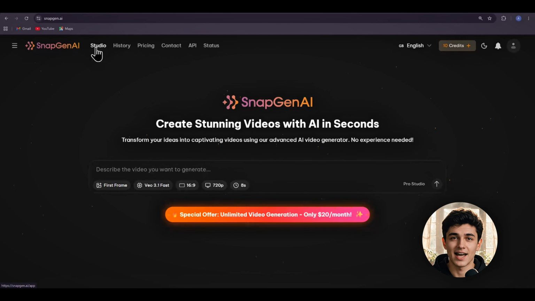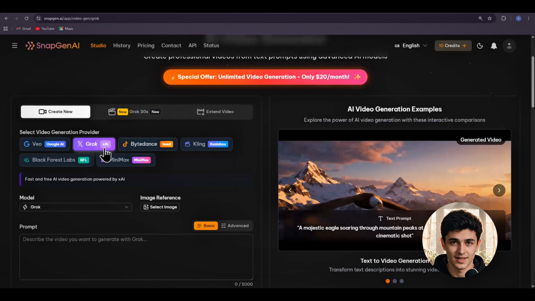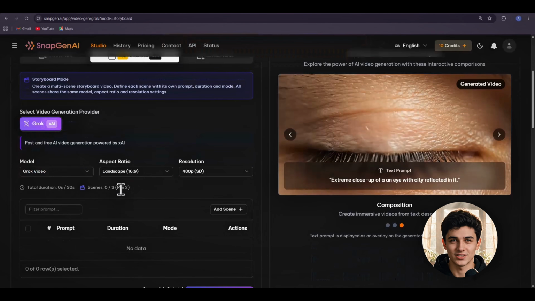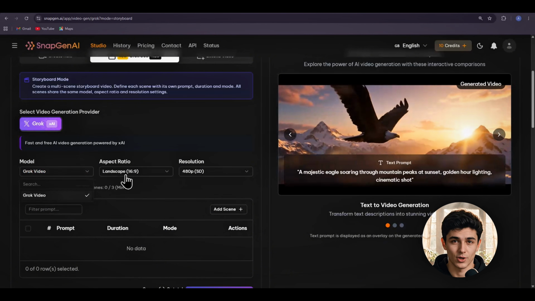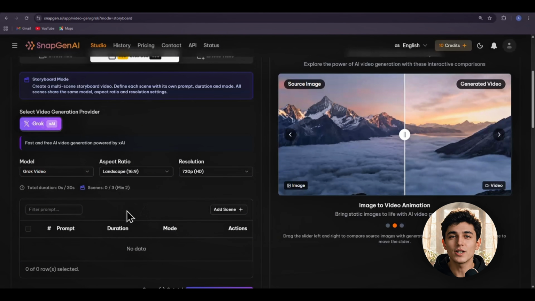Now open the Create section. This is where SnapGen gets interesting, because you're not limited to just one AI model. You get access to several different models for image and video generation, including options such as Grok and Veo 3.1, along with other models available on the platform. So instead of subscribing separately to different AI services, you can experiment with multiple models from one interface.